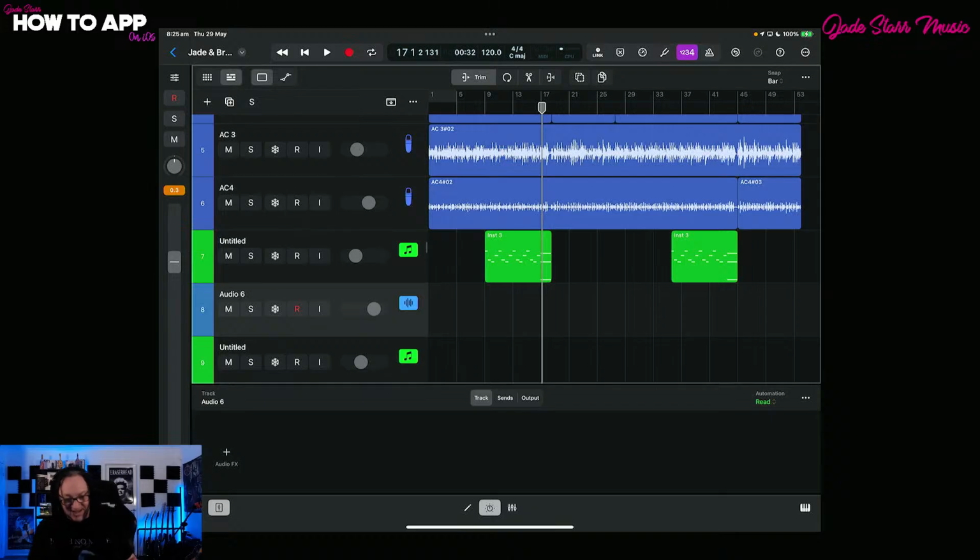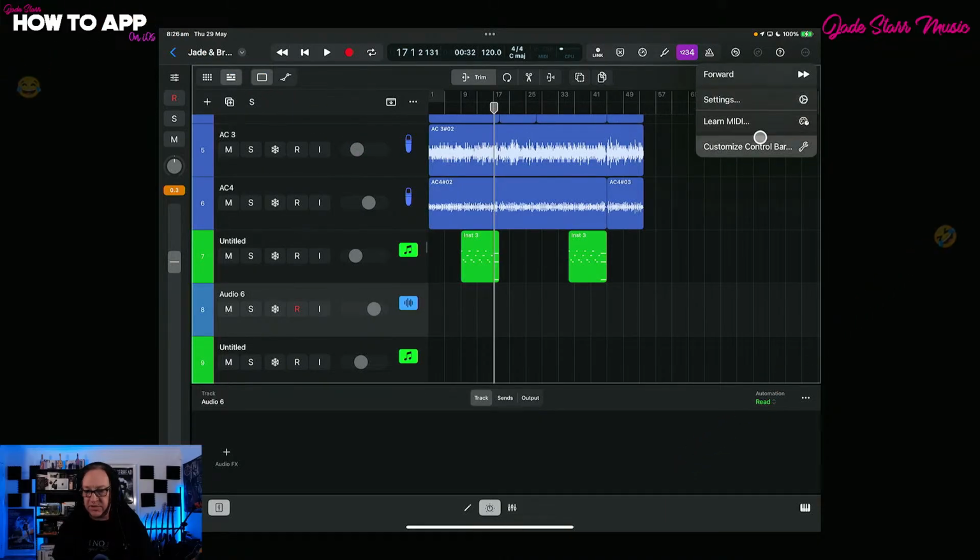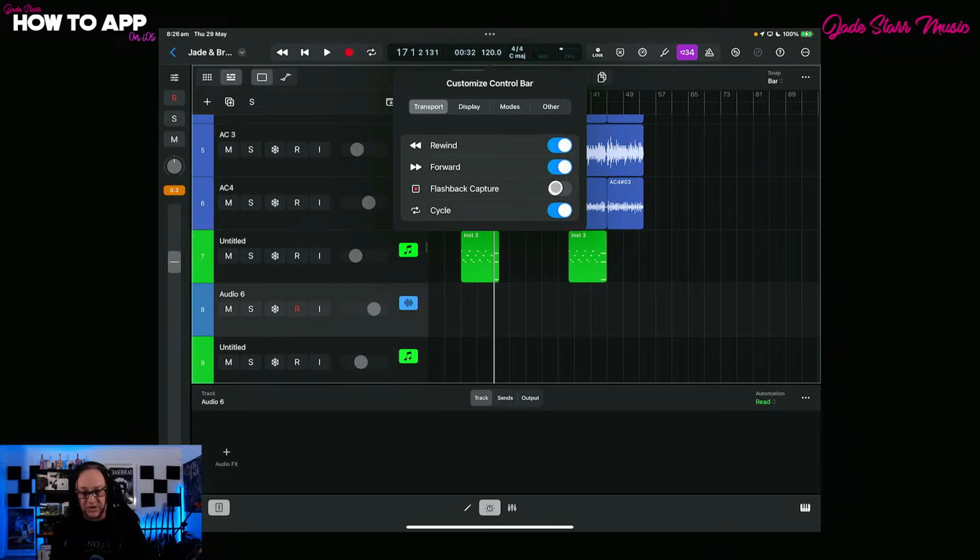But wait, it also works for your MIDI too, not only recording. So not only your audio input, it also works for MIDI. And you might not want to do this whole thing up here where you're holding down the record button each time. If we come over to our little dots over in the corner and come down to customize control bar, you can actually turn on Flashback Capture. And now that that's on, you'll see this little square appear up here, and you'll know when there's been something captured because that will light up.